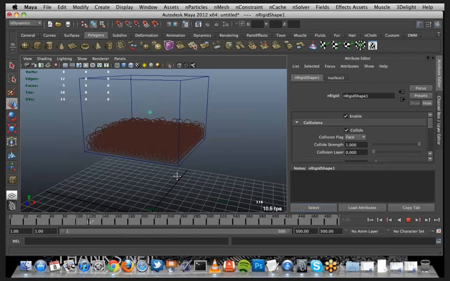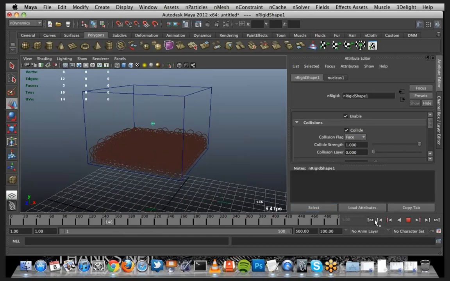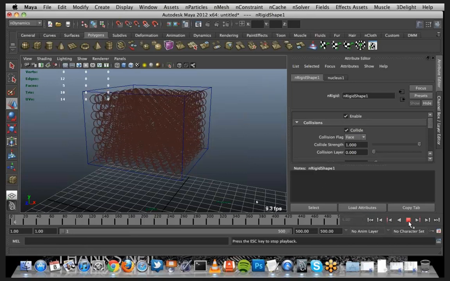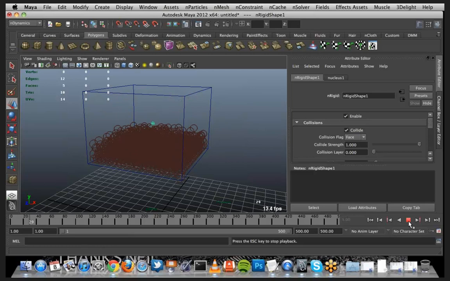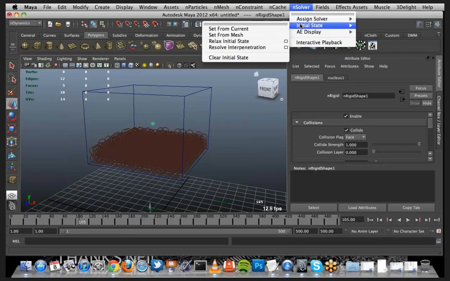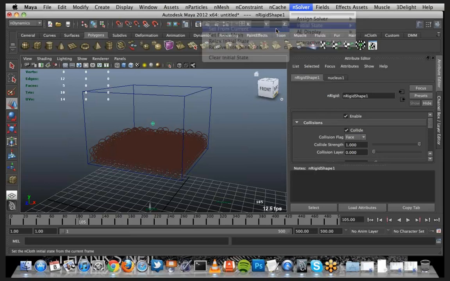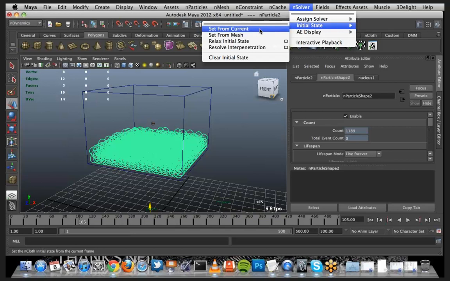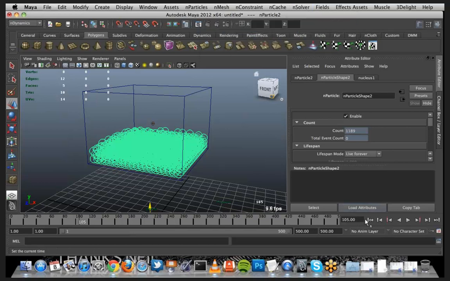Good deal. Okay. Let me play that again. Let me let it settle for a few hundred frames, and then we will set that as our initial state, so we don't have to have that be animated each time. So then we go to nCache, solver, initial state, set from current. Let's try that again. With the water selected, solver, initial state, set from current. Okay, so now when we go back to frame 1, it should be there.